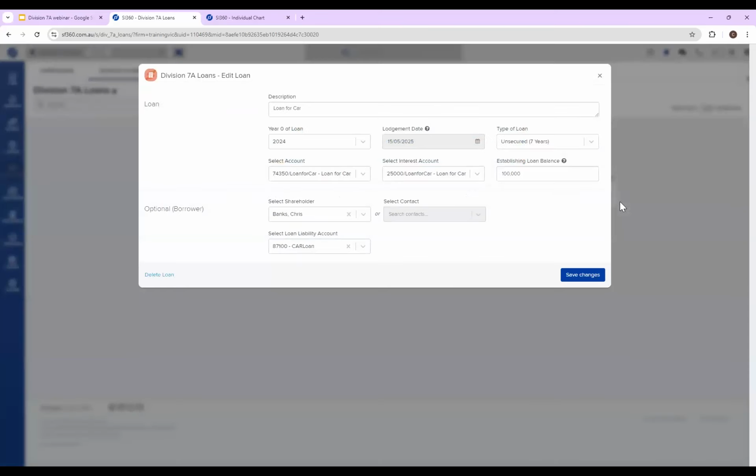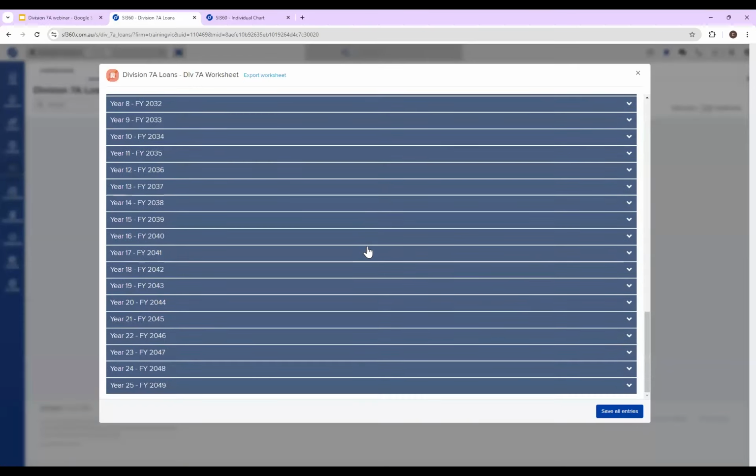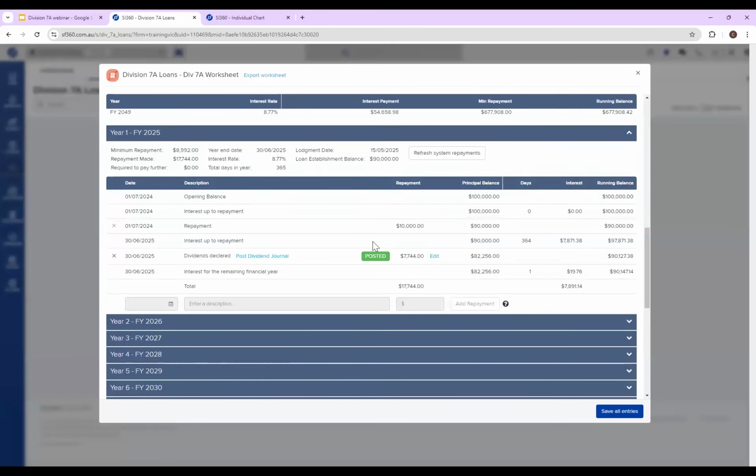You also have the option to edit and come back anytime. However, you can't select the lodgement date. That's locked in. But if you need to change any of the data here, let's say, oh, actually, it's supposed to be a 25-year loan, you can change it, save changes, and it should update with all the extra financial years.